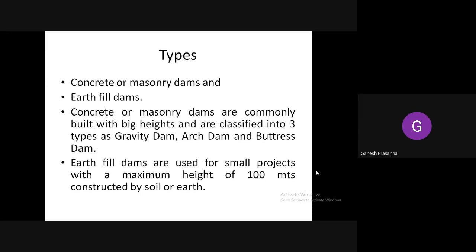These are usually the ones built in villages. You can see most of the earth-fill dams in the villages, where they use small gravel, pebbles, and small boulders, and they use the soil itself, red soil, for stopping the water. Excessive flow of water is stopped there. But the Tunga Dam and Bhadra Dam are the ones built as concrete or masonry dams.